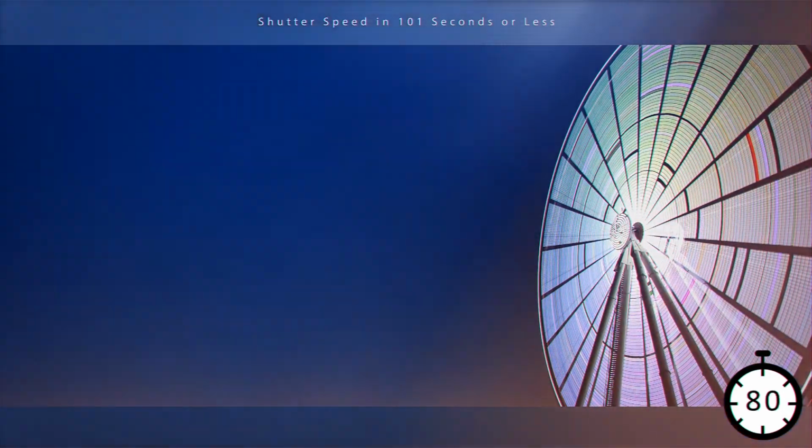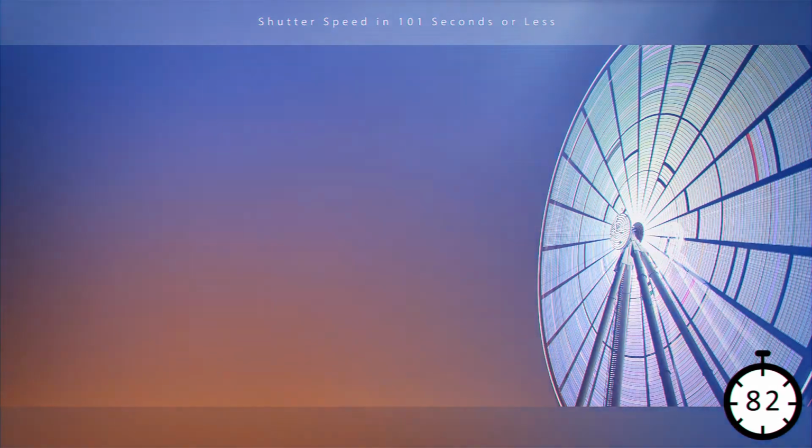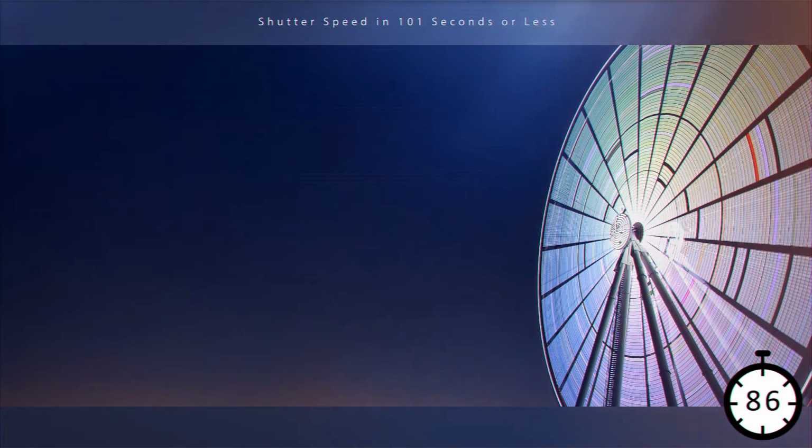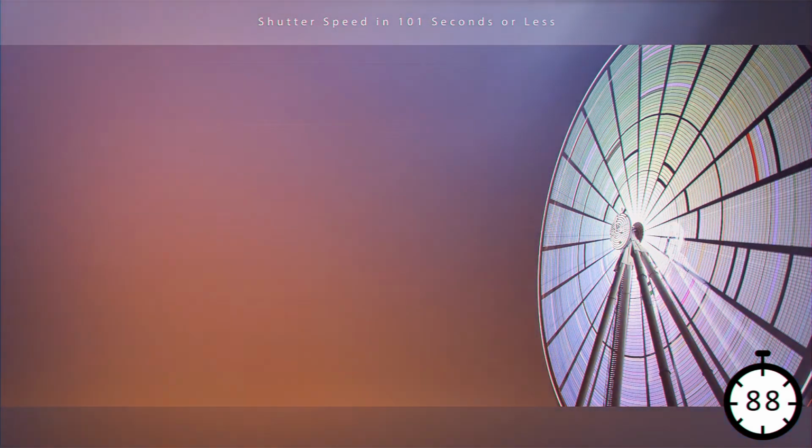I shot this in the National Harbor. It's a Ferris wheel that's in motion. The shutter speed that I used was actually 5 seconds long with the camera mounted on a tripod.